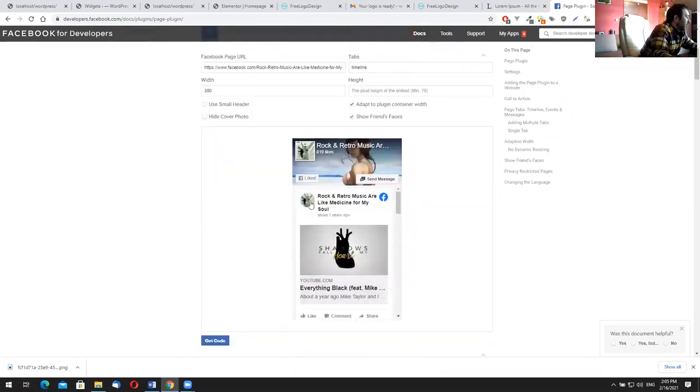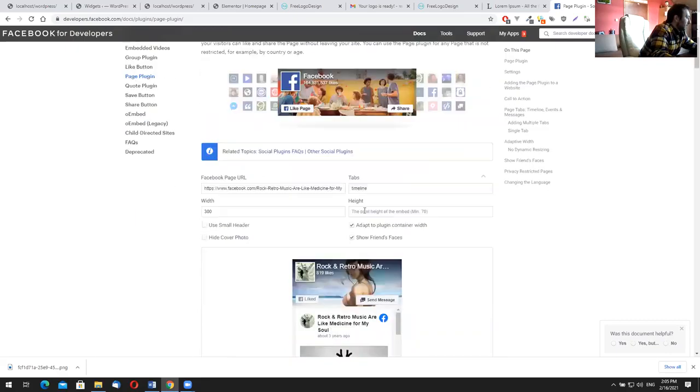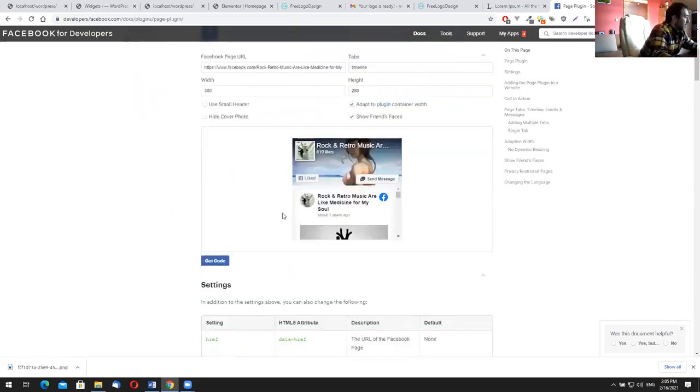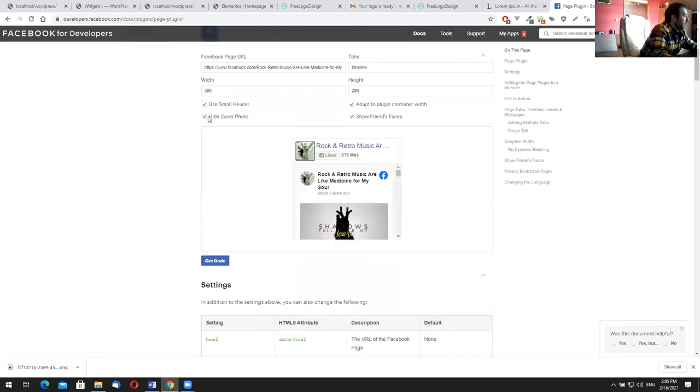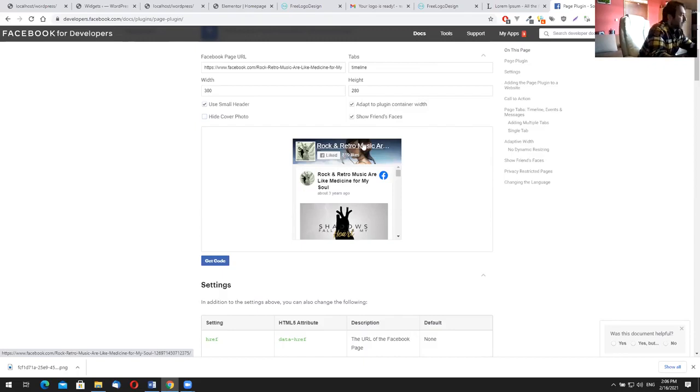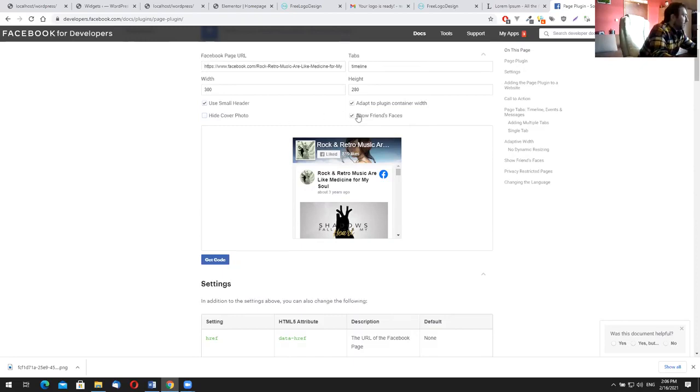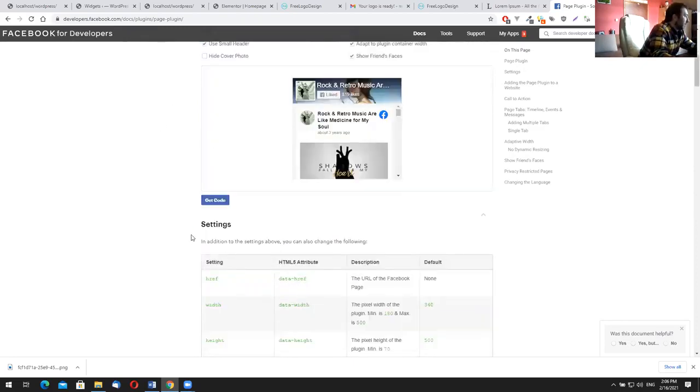It automatically shows the result and how it's going to look after that. For height, we're going to choose something around 280 pixels, in case that's okay. Of course, you can use a small header or hide it completely. We're going to leave it like that. We're going to set the plugin to container width. This is helpful, especially for responsive design, because as devices get smaller and the screen gets smaller, it's going to scale by the container to fit the width. We can choose to show friends' faces or not. And right here, we can get our code.